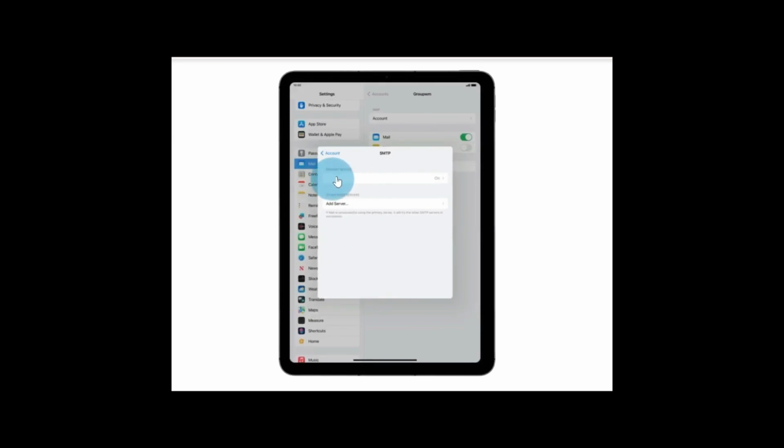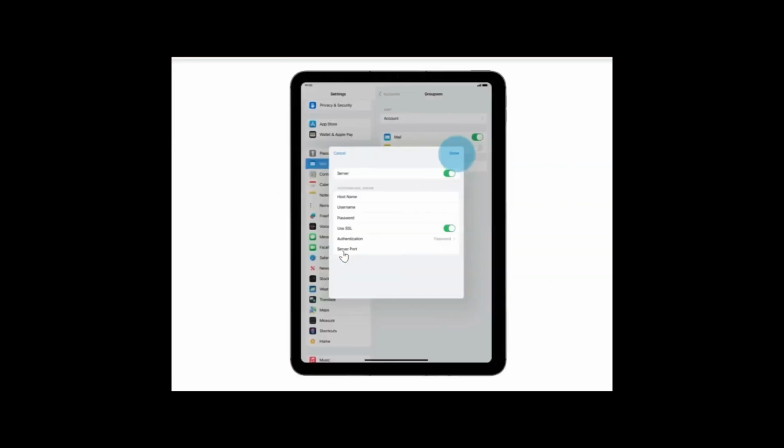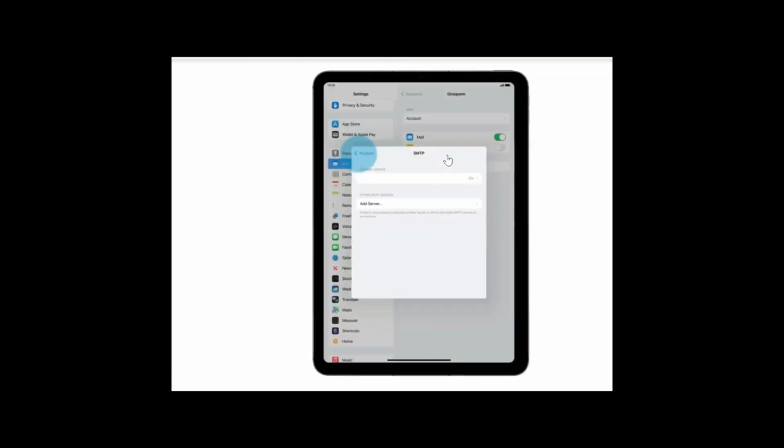You will see a list of options. You need to turn on Use SSL. Then press Authentication and press Password. Now tap on the top left arrow sign. Then press Server Port. Enter 465 there. Then tap on Done.